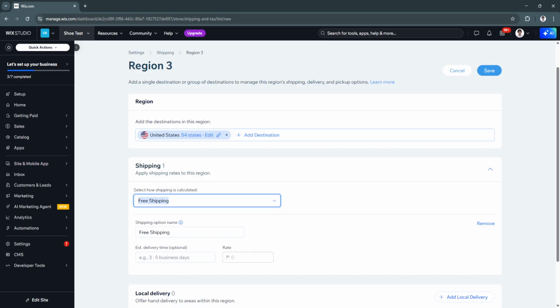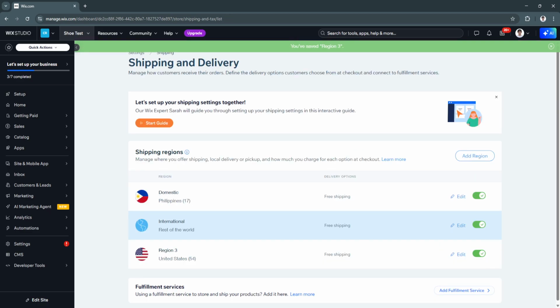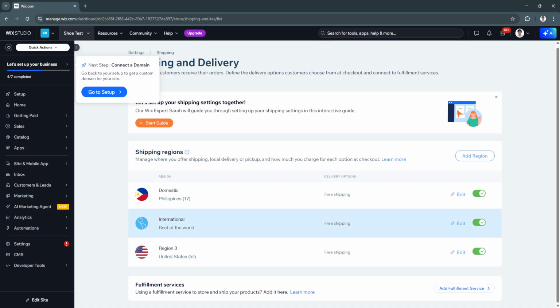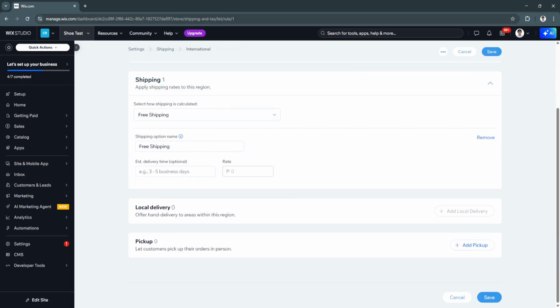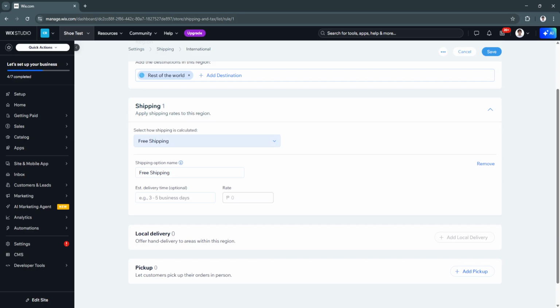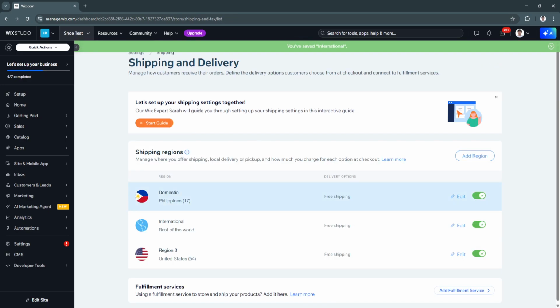So basically, if you're done setting this up, let's just say free shipping. Let's click on save. And as you can see, we have now a new shipping region right here. So if you just want to use the default shipping regions, of course, you can always simply edit this. Let's say I want to edit this. And of course, it is for the rest of the world. So of course, you can always change how the shipping is calculated. And when you're done, you can always click on save and you're good to go.